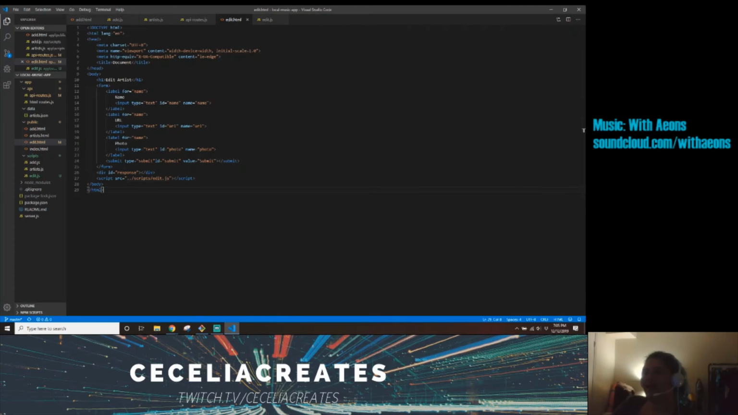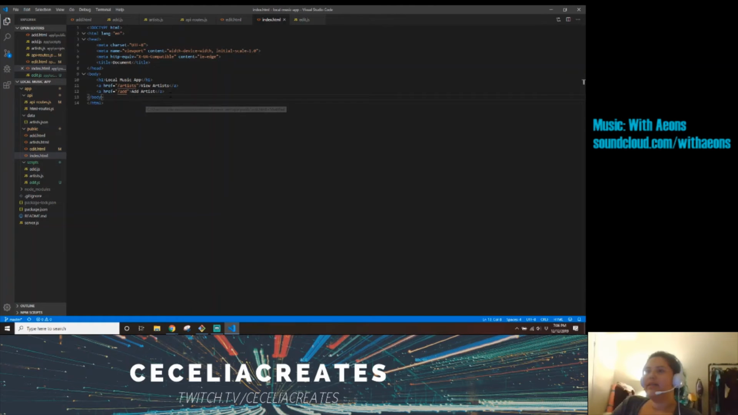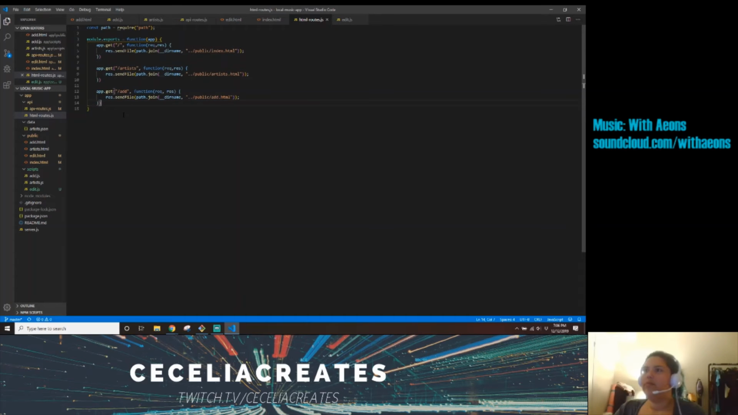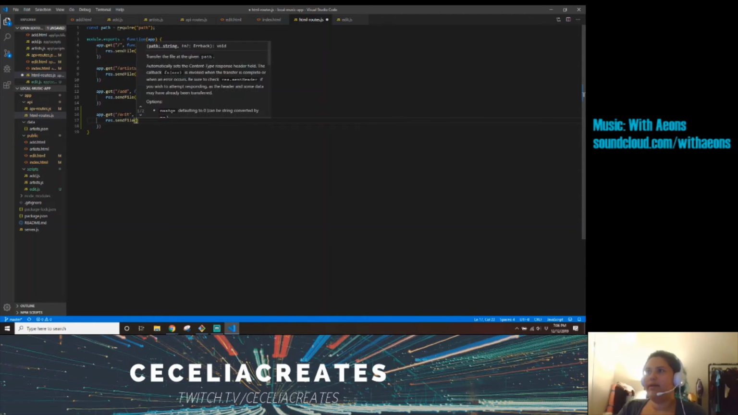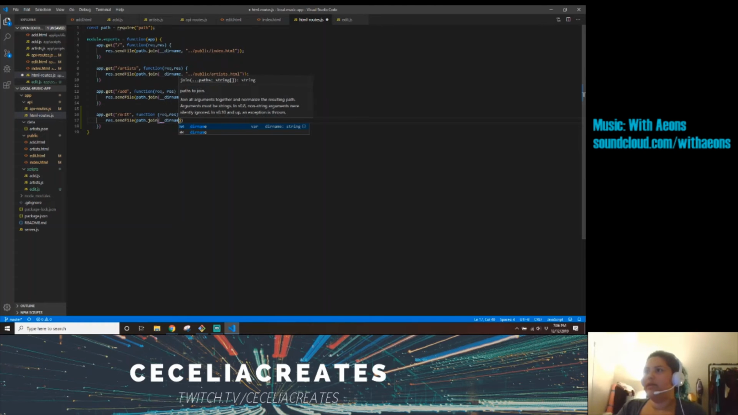I forgot to add an edit link, so let's do that now. It's going to be in our index.html. We're just going to add a link here. href is edit. Edit artist. And then we just need to add that to our HTML routes as well. So we have an app.get of edit. It's a function of req and res. And we're just going to send file path.join dirname. I wish this thing wouldn't pop up sometimes. It's a comma. Couldn't remember if it was a comma or a plus sign. Public/edit.html. Cool.